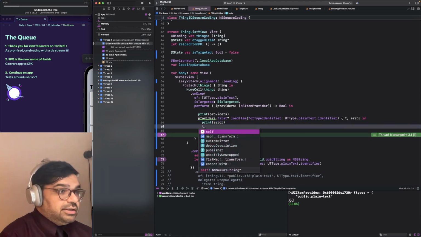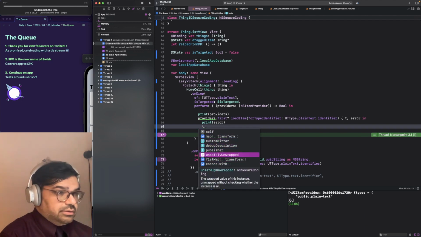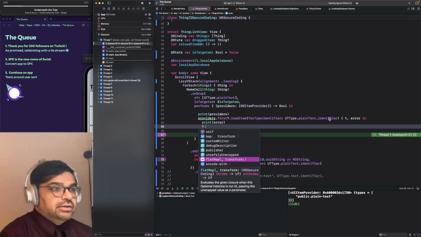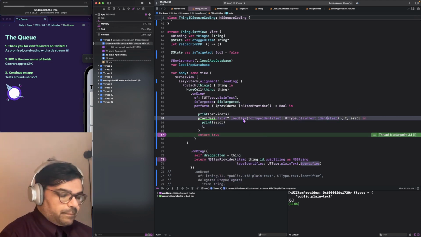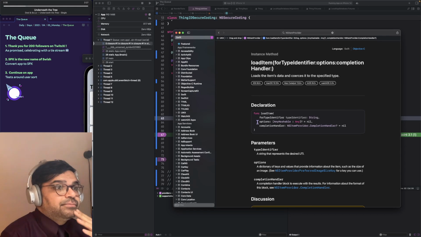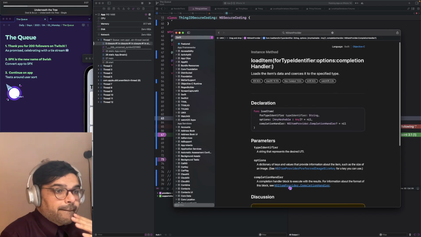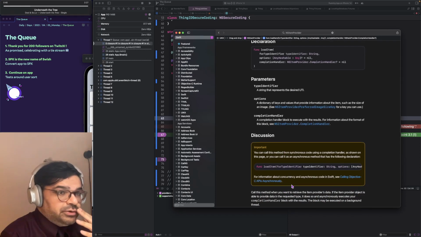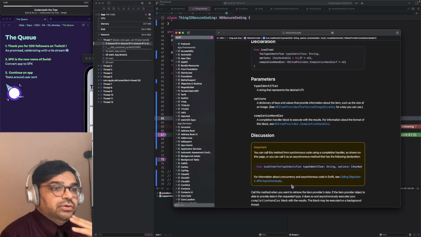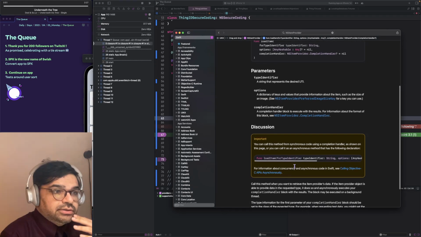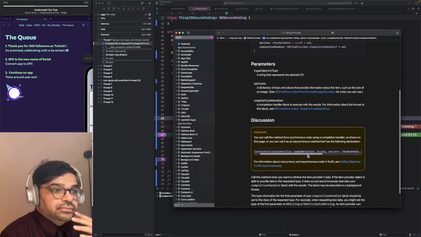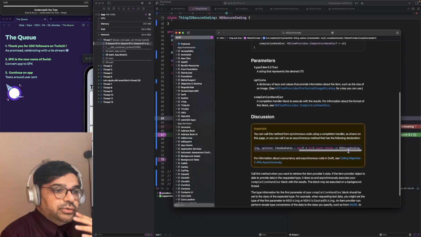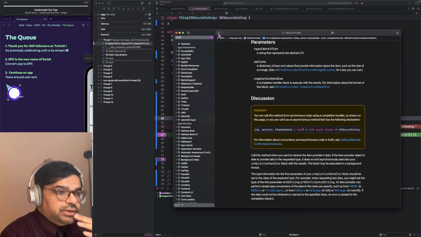And then key is, what can we do with a secure coding? Where's the documentation? You can call this method from synchronous code using a completion handler as shown. You can call the asynchronous method. Load item async. Then we still end up with a secure coding. I'm not sure I want that.